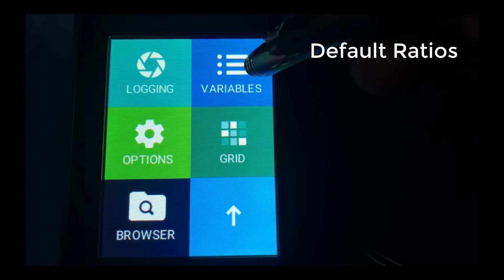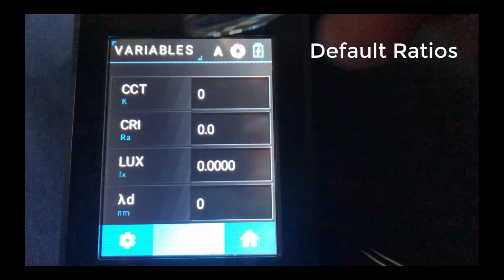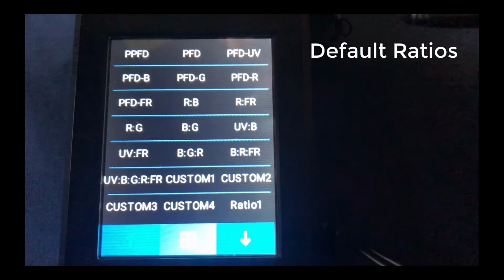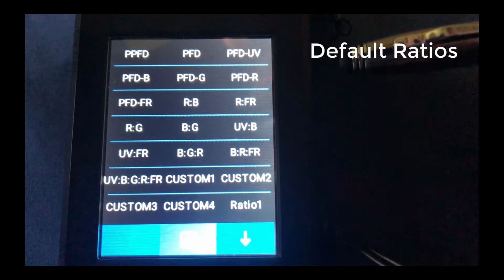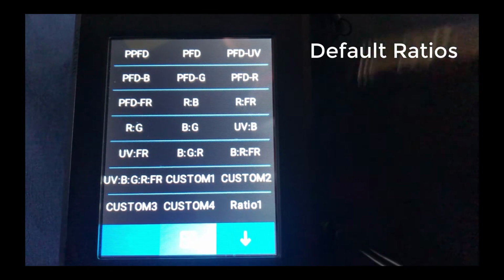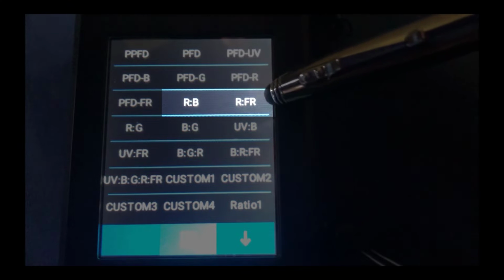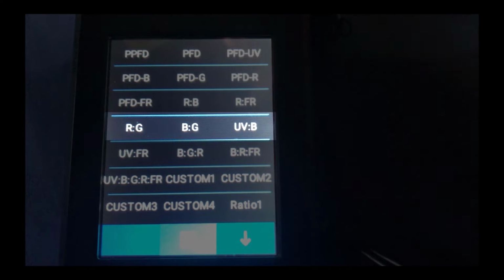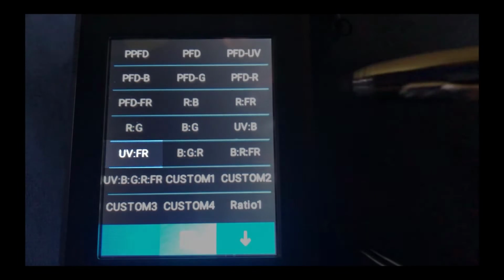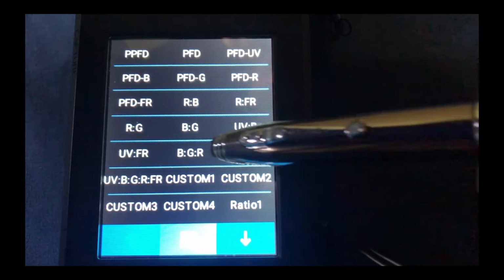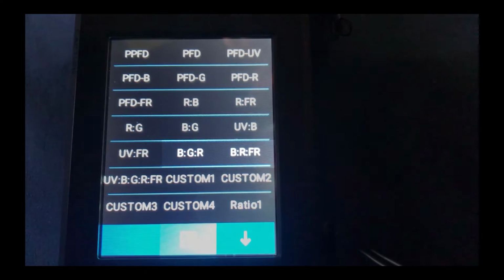If you go to the variable tool here and select on one of these variables, what you'll notice amongst those variables are 9 ratios that are automatically delivered each time you make a measurement. So 6 of these are just 2 wavebands, for example, red, blue, red, far red, etc. and that ratio is computed every measurement. You'll also notice that we have two ratios, which are three wavebands. For example, blue, green, red, blue, red, far red.